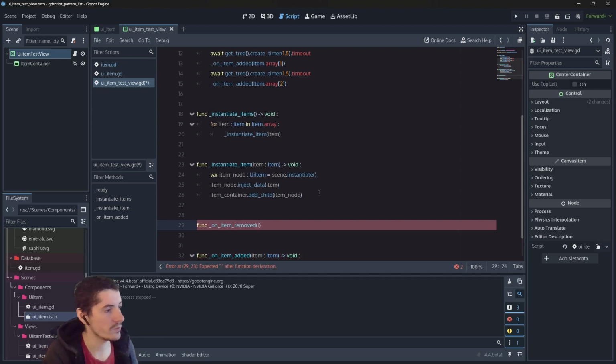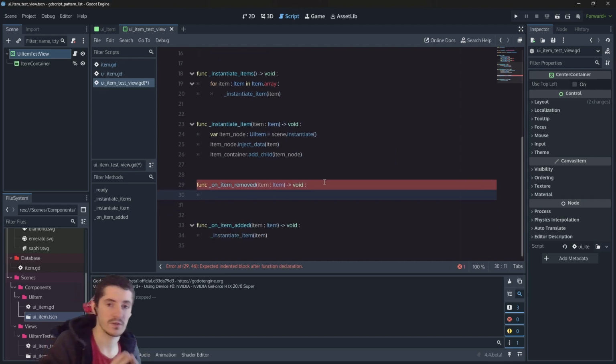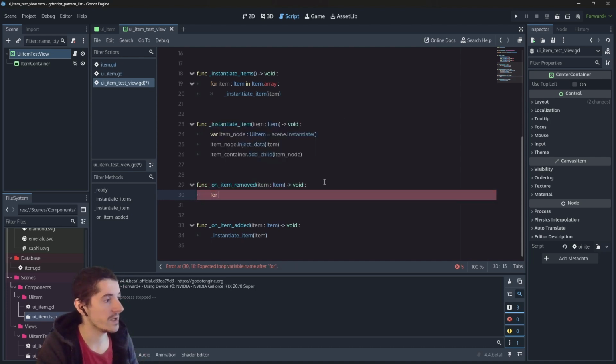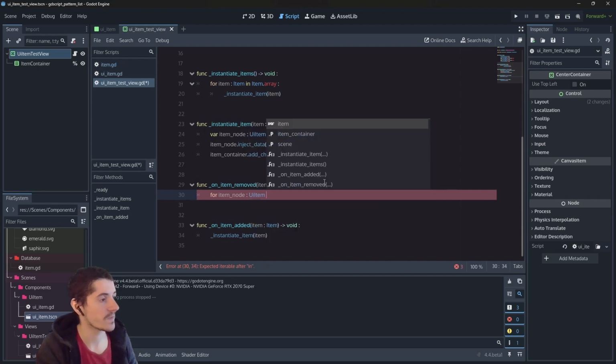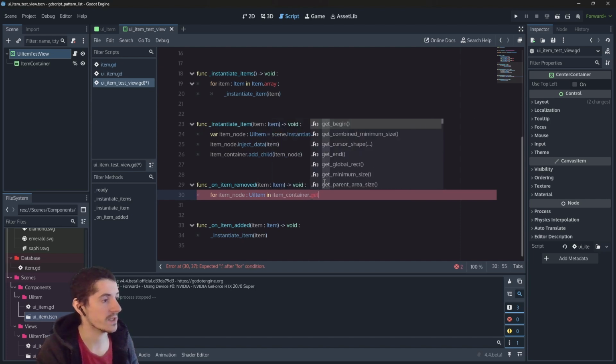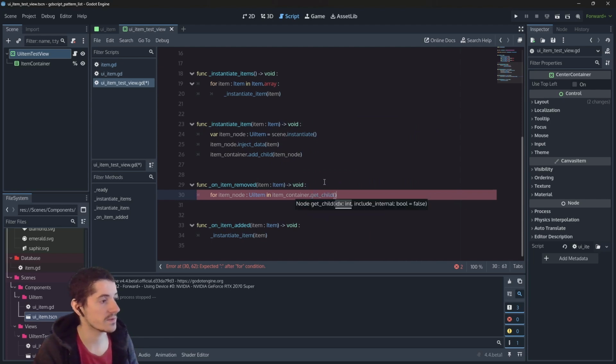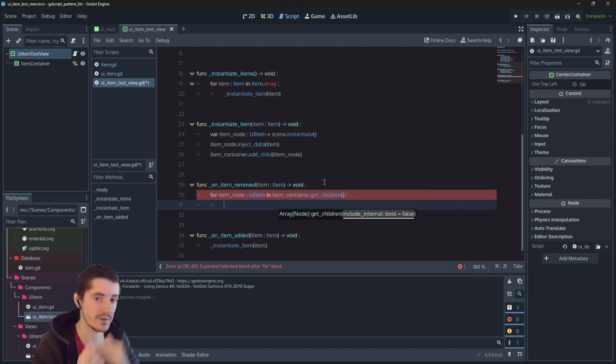So on item remove, we're going to say what item we want to remove. We want to use the children of the item container and see if the item we want to remove is in there or not. So we're going to run for every item node, basically, which is a UI item, in the children of the item container. So we get the item container and we use get children on it. Here we will pass every node one by one.